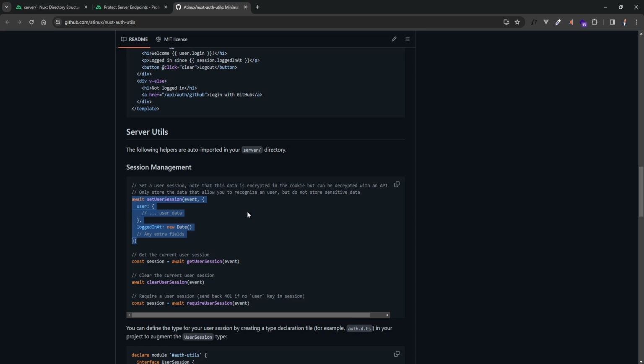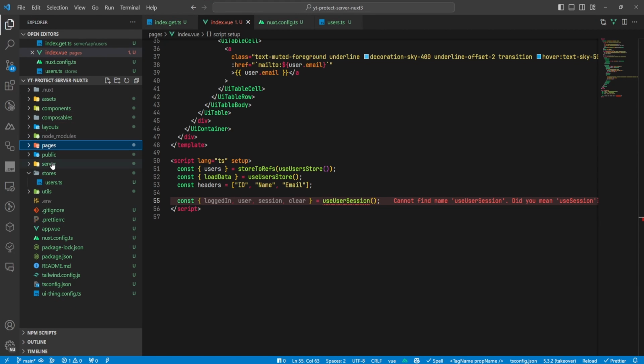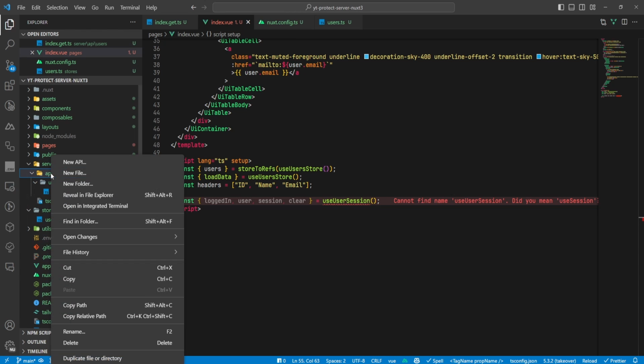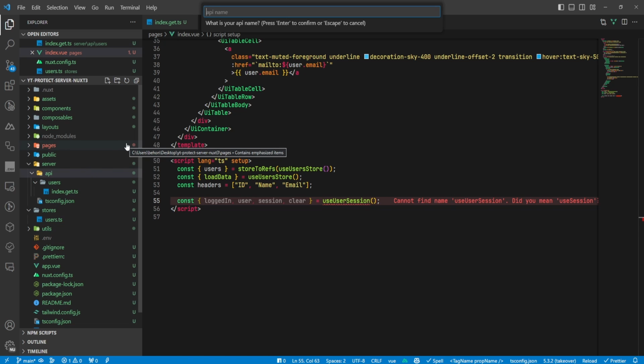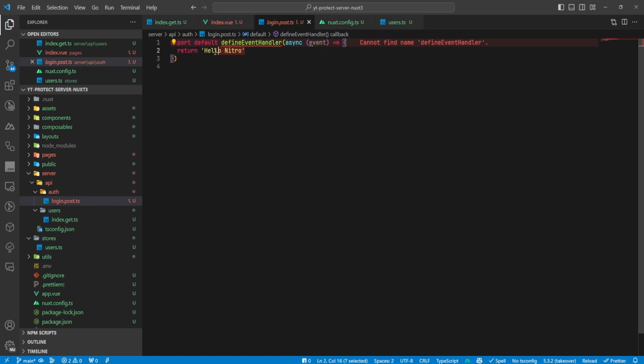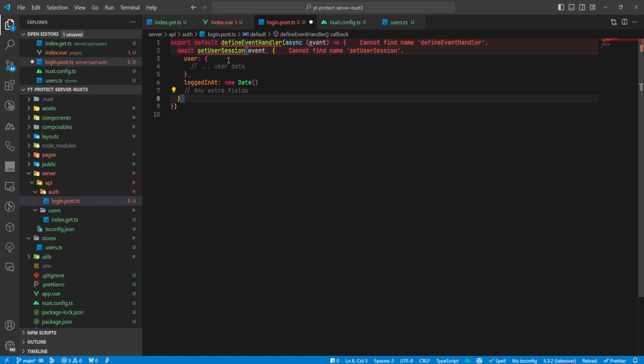Authentication can get very complicated. It depends on what you want your system to do or how secure you want it to be. But for now, let's just go ahead and grab this set user session utility function from the Nuxt Auth Utils module. And we're going to create a new endpoint. This endpoint is going to be called login. So I'm going to create it under the API folder, and it's going to be inside the auth folder. And I'm going to say login.post because the login request should be a post request. Press enter. Now, once I press enter, I'm going to paste this in.